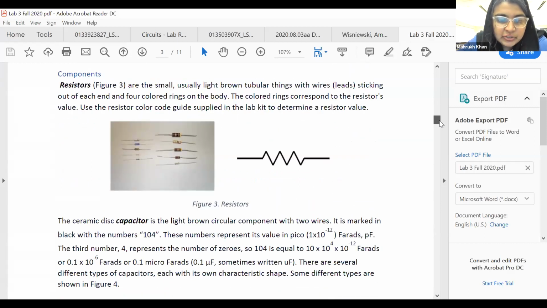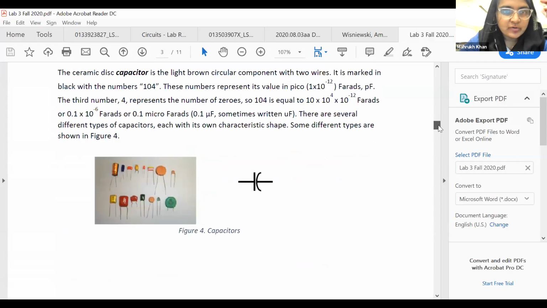Okay, so then I am just quickly talking about the components that ENG214 has. Most of the time we will be using resistors. You can see these resistors have some color coding on them. We will talk about that as well, but these are the resistors that we will be using. Then there is a capacitor.